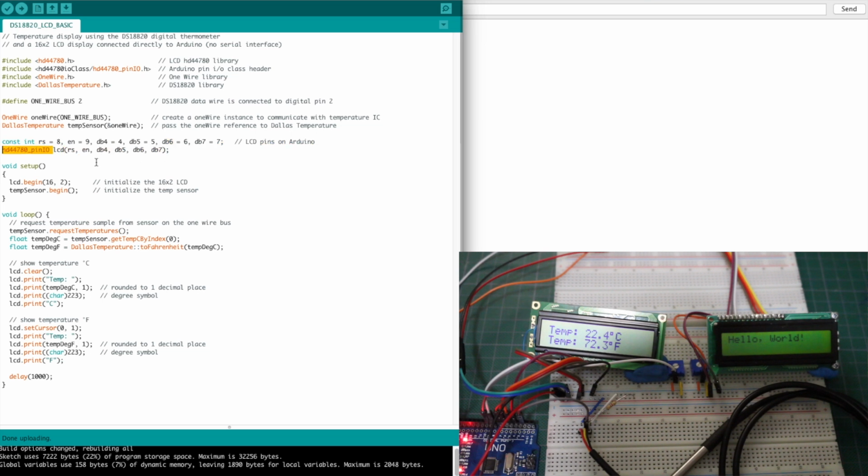We initialize the LCD again. It's a 16 by 2 line. And we initialize the temperature sensor with a begin, and we're ready to use them. So we go in and we get a temperature sample, and we store it in a degrees Celsius and in a degrees Fahrenheit variable. The Dallas library comes with a routine to convert Celsius to Fahrenheit, and then we're just showing it on that LCD.